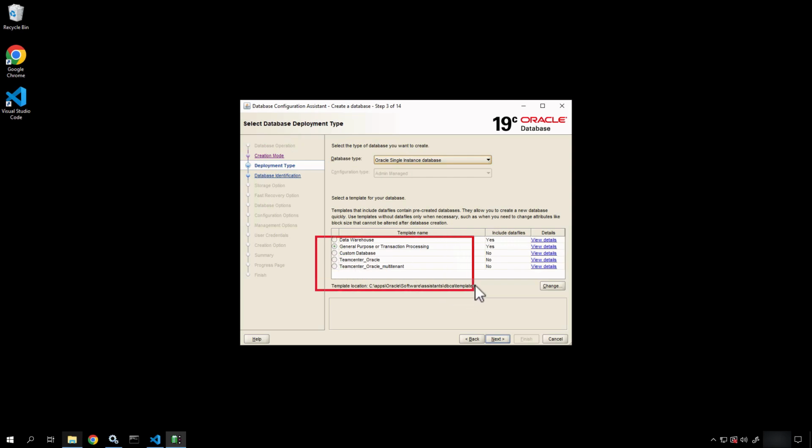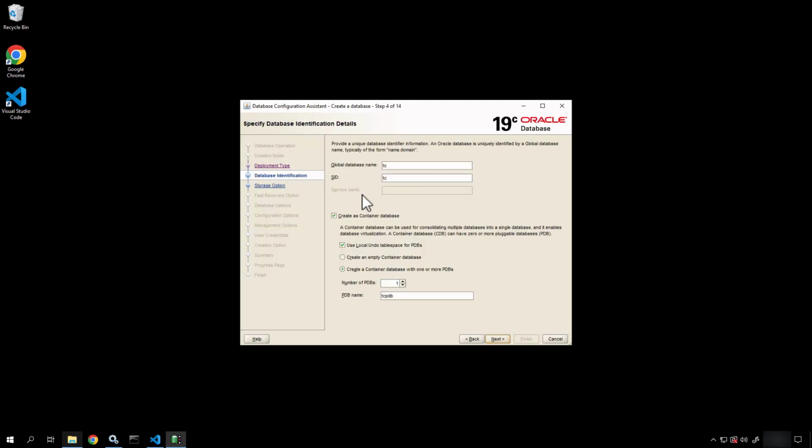You can see there's a bunch of templates here. There were 2 added because I copied my templates in: Teamcenter Oracle and Teamcenter Oracle Multi-Tenant. So I'm going to go ahead and select the bare minimum, again, the Teamcenter Oracle server. So I'm going to choose Next, and then it's going to know some values that it should have.